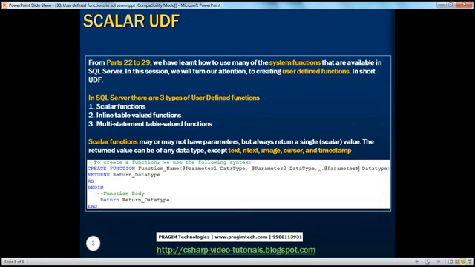User-defined functions are also called UDFs. In SQL Server, there are three types of user-defined functions: scalar functions, inline table-valued functions, and multi-statement table-valued functions. We will be talking about inline and multi-statement table-valued functions in a later session. In this session, we'll concentrate on how to create scalar functions.